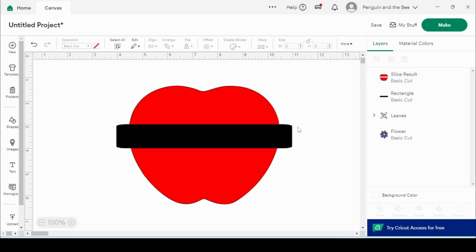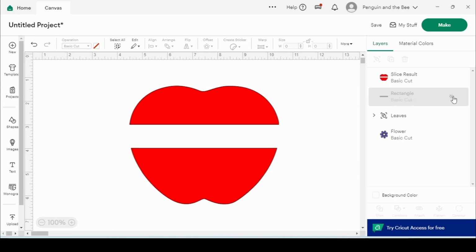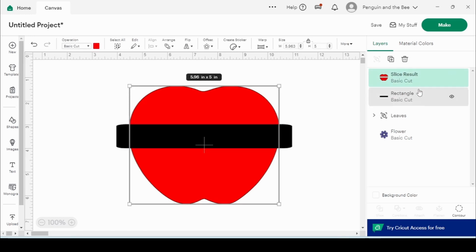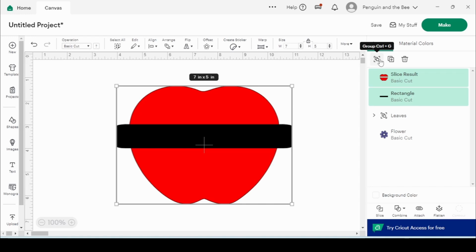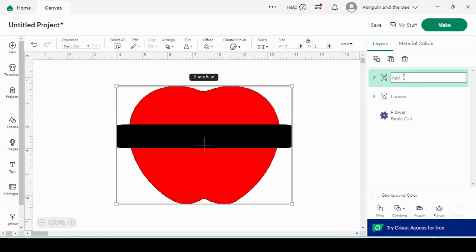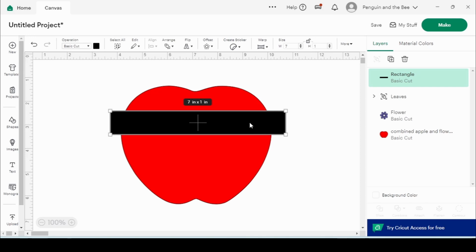So now we're left with the split apple and the duplicate rectangle, and if I hide that for a moment you can see the slice result more clearly. I don't want this rectangle to move, so I will group it with the apple and rename it. And now we can look to add a name into our apple where we've sliced it.